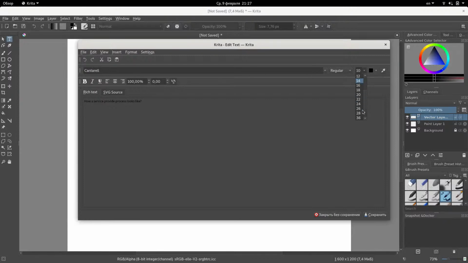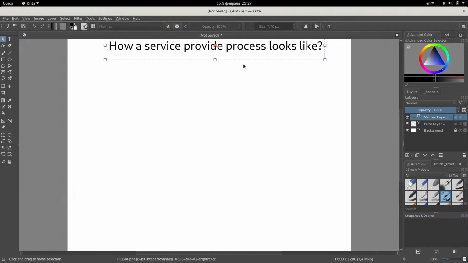Okay, we'll set it bigger. Okay, let it be so. How it looks like. Imagine here we have, let it be green, or maybe red. I need just red, without any. Okay, does not matter.